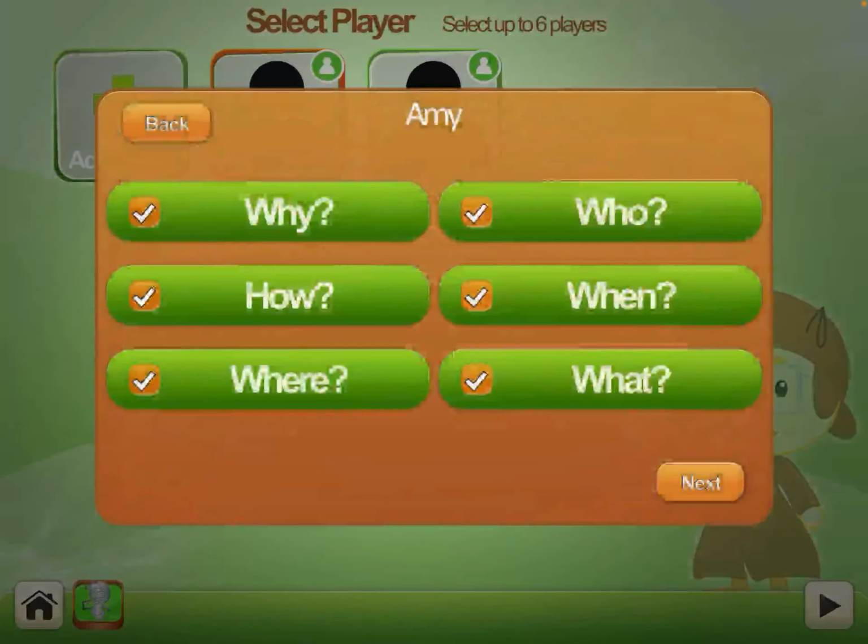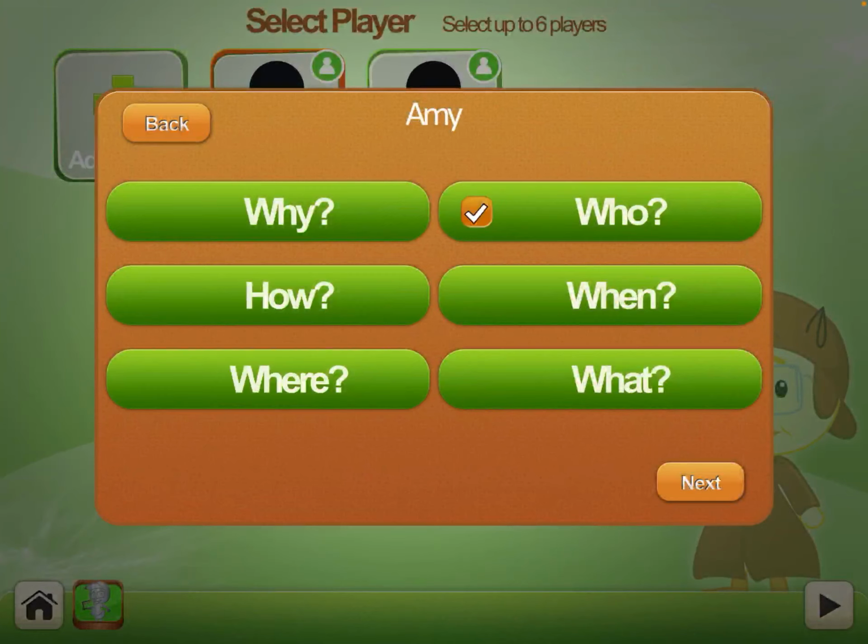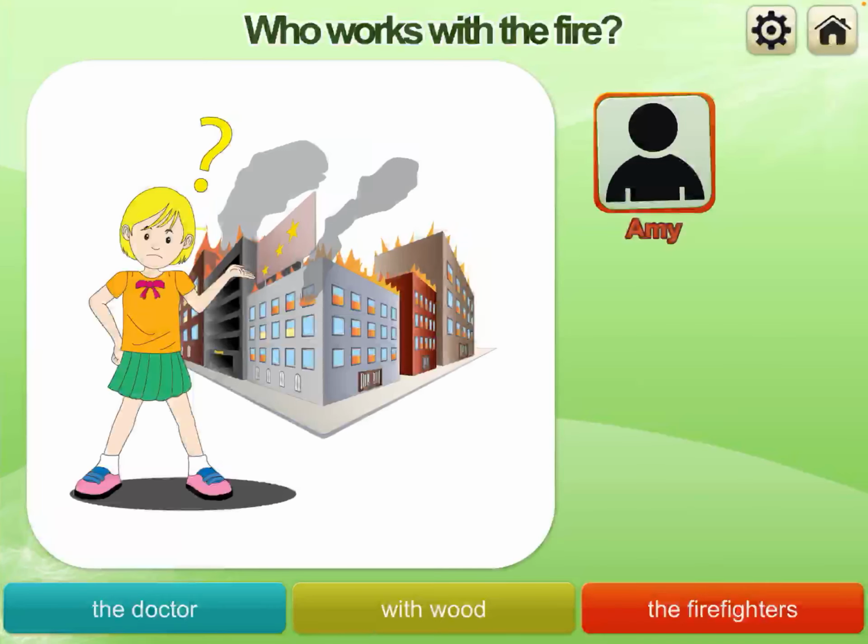Let me show you what that looks like. You can select if you want to target just why questions, how questions, where questions, or all of them. So maybe I want who, when, what first. I'm going to click next. Who works with the fire? The display has the question on the page, and then it reads the choices down below: the doctor, the wood, the firefighters. So if I say firefighters, it's going to tell me right away.